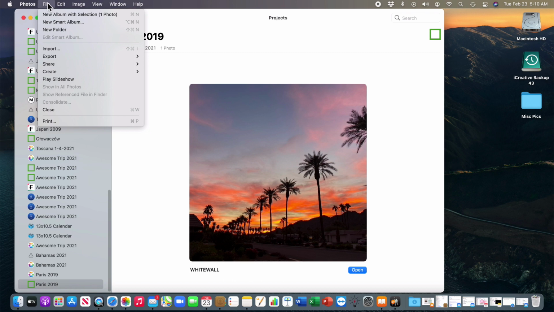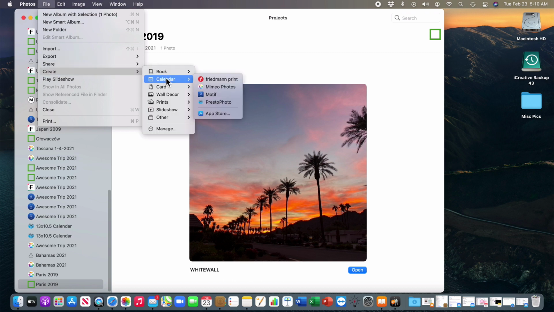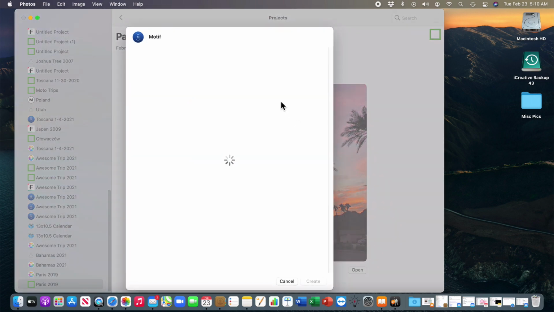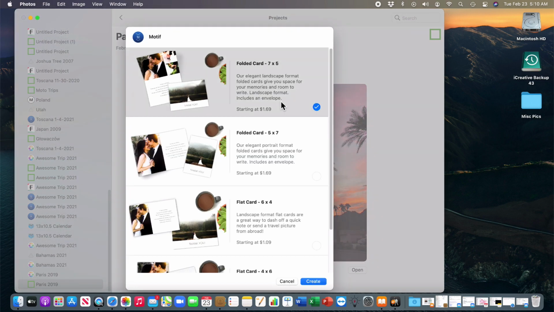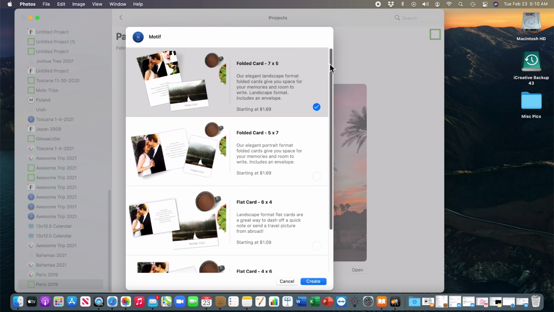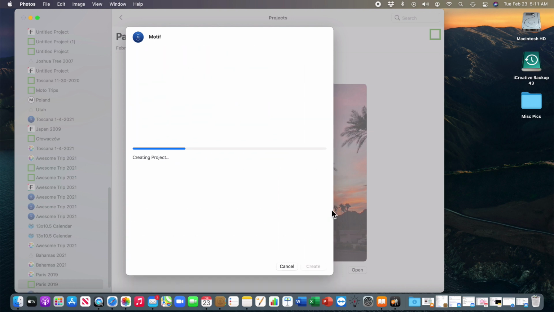And then last but not least, you can go and create calendars, cards, or prints. Maybe I just want to send out a quick holiday card to 20 of my closest friends. Let's go over to our friends at Motif and see what these guys are up to. If I wanted a folded card, 7 by 5 or 5 by 7, so this is going to be a portrait, and this is going to be a landscape orientation. Those are $169 each. I like that size, so I'm going to say create.